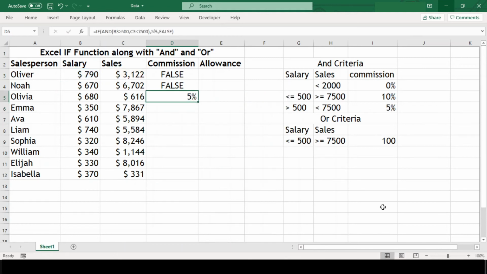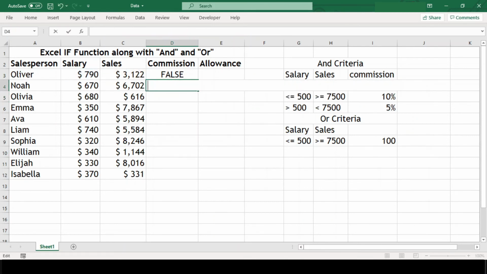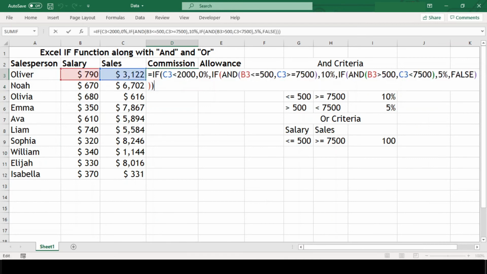Now since we have all the criteria written for commission payout, let us combine them together to get the final percentages of commission besides each salesperson. To do this, let us cut the formula from cell D5 and replace false with this formula in cell D4. And again cut the formula from cell D4 and replace false with this formula in cell D3. And we are done with our commission formula. So our final formula looks like this.